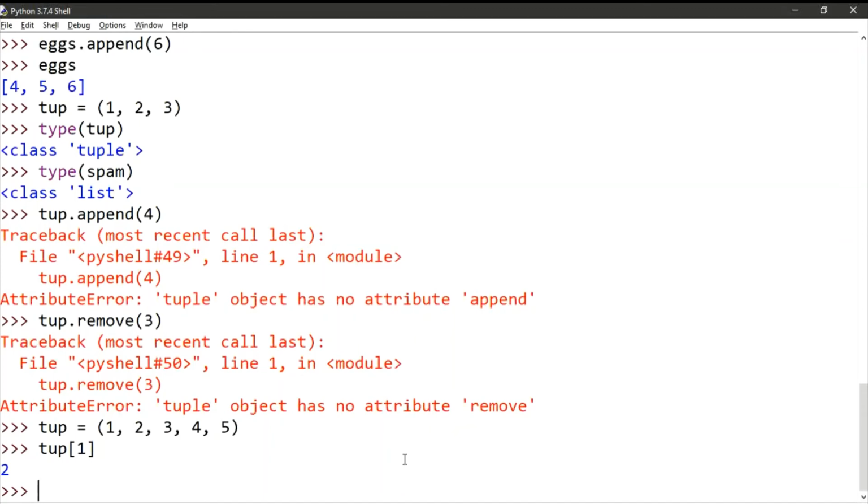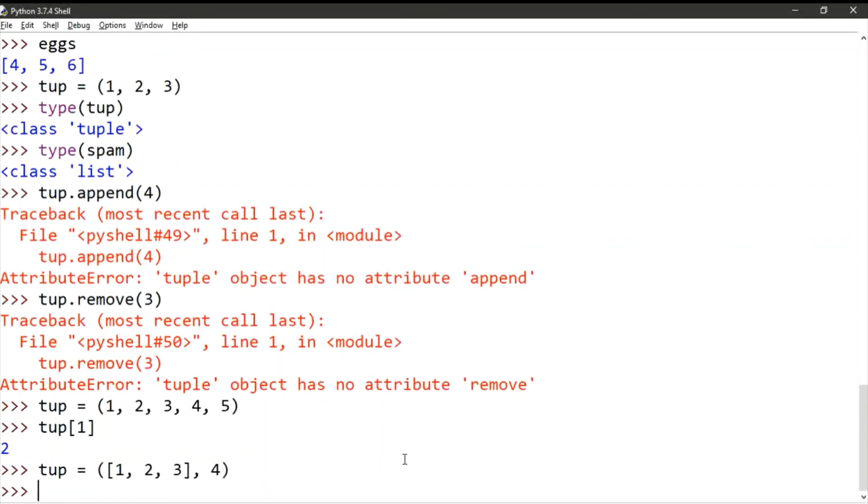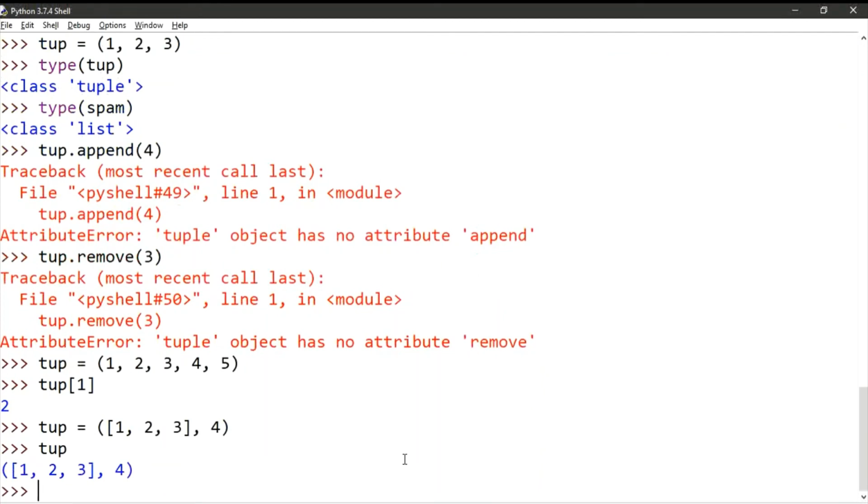We can have lists inside tuples. Let's try: tuple equals, we have a tuple which has a list 1, 2, 3 and has some values like 4. Let's see what happens. I say print tuple, I get that. So we can have lists inside tuples. Okay, so this is it.